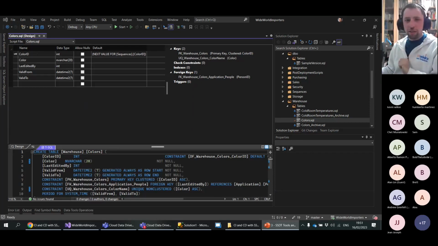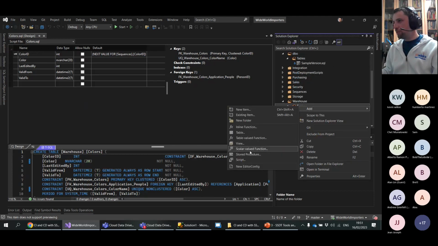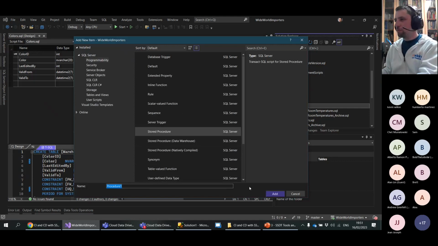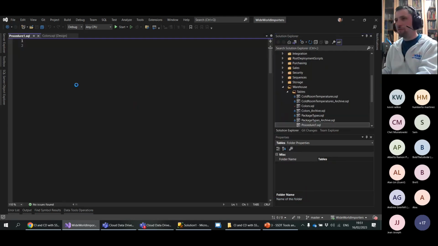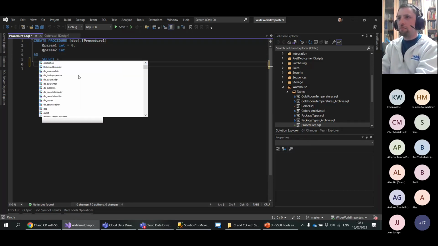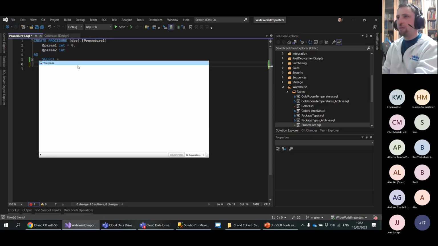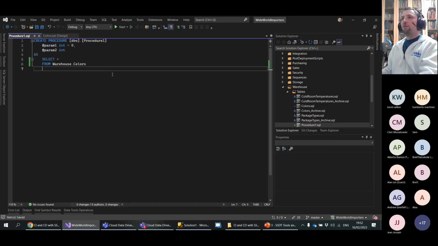So we have rename, we have move to schema. We can also do something that is called fully qualified names. For that example, let's add a stored procedure. This is just for the demo. And basically, let's go like this: from warehouse.colors. Right. So as you can see, I use the wildcard here.